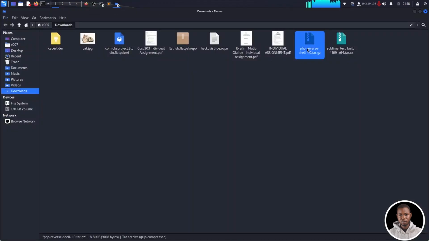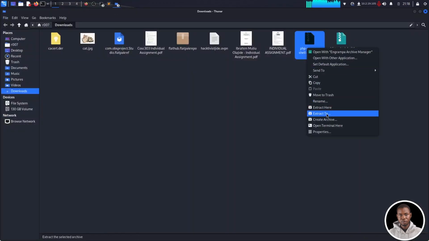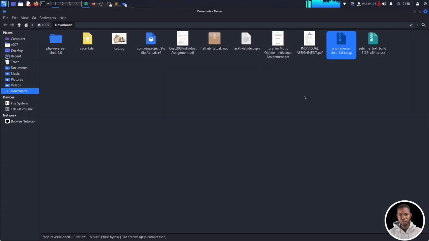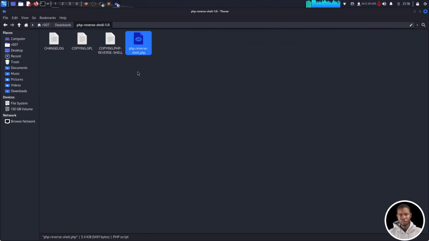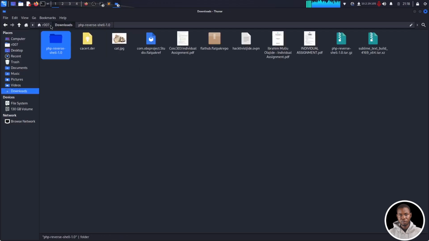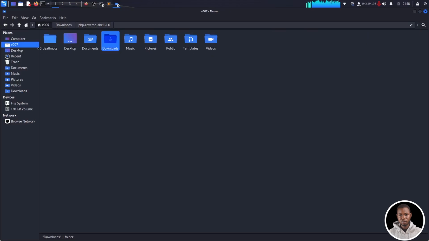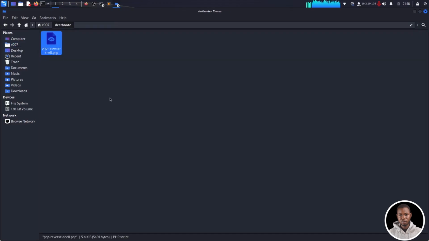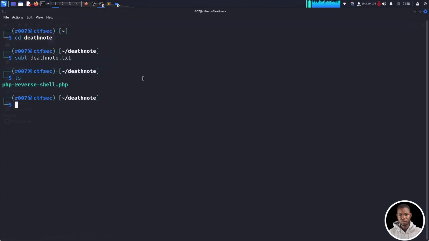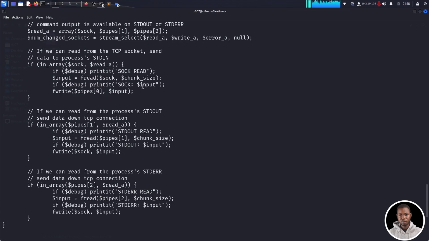Okay, so this is our PHP reverse shell, and I'm going to just extract the file. So where's the content? We have our content in here, and we have our PHP reverse shell. So I'm going to copy this into the Deathnote directory. Let's paste it in here. Okay, so we can probably access it from here. Cat PHP. All right, great.